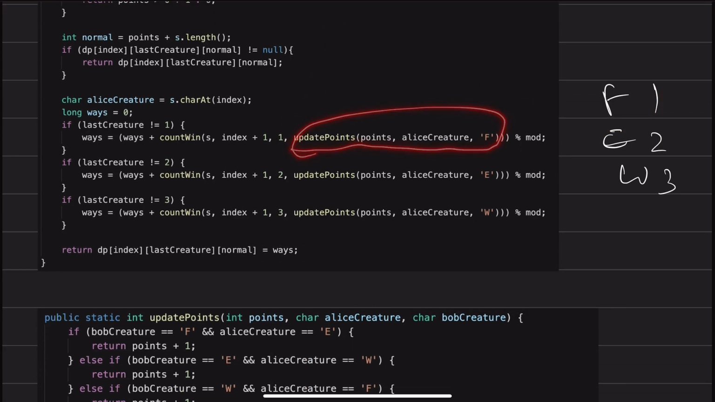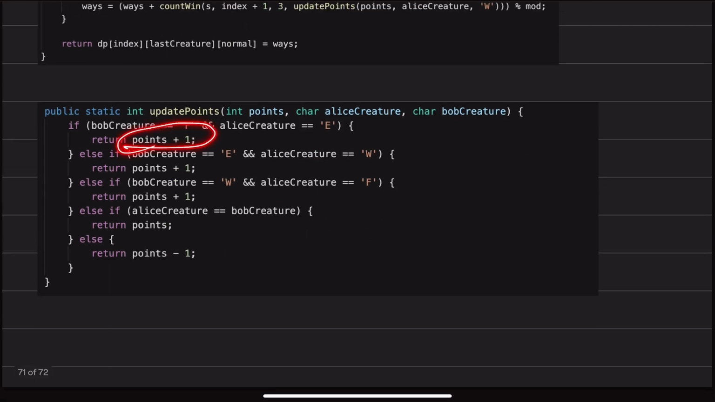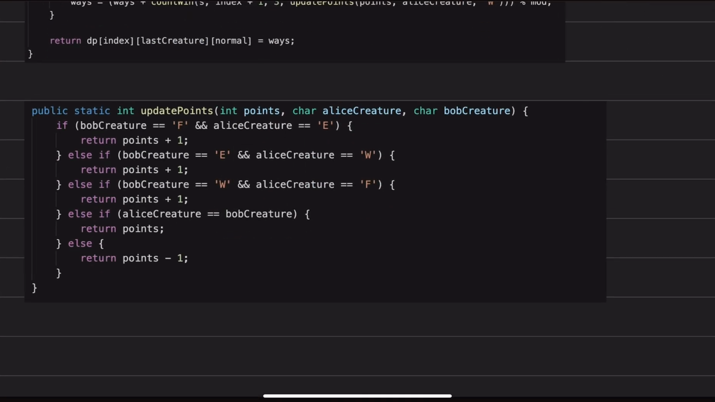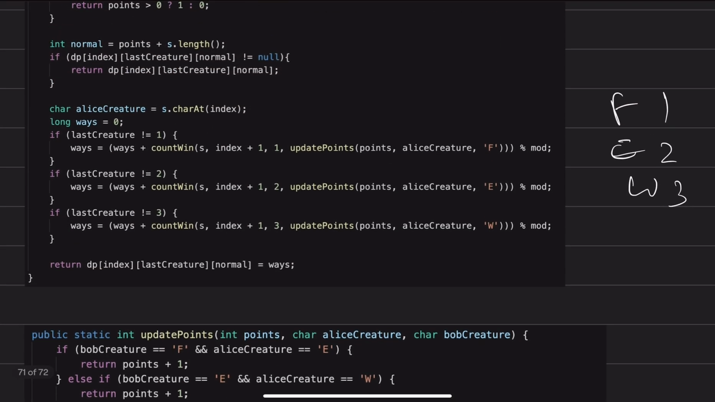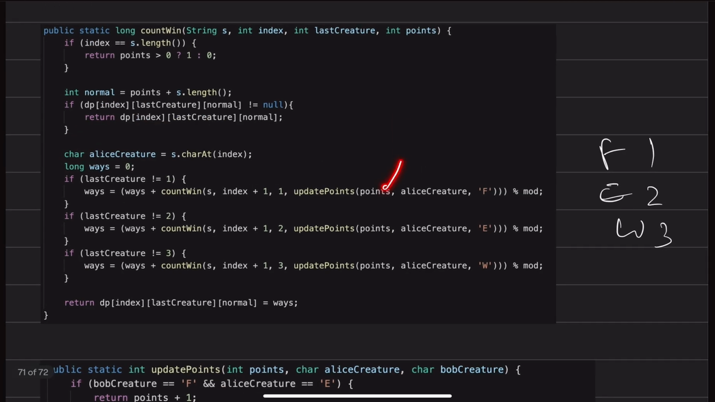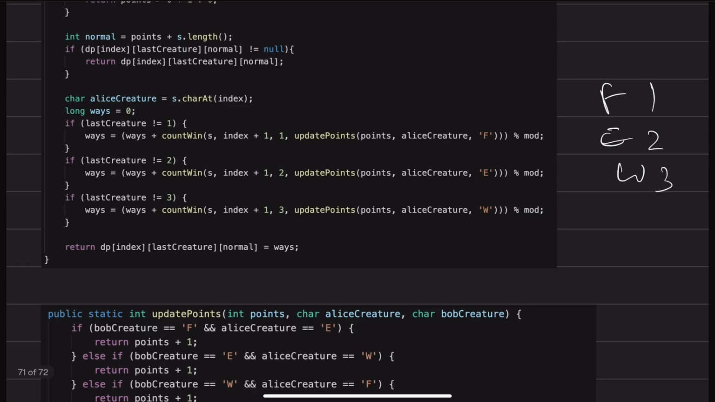Then I am just updating my points. This update points function is doing nothing but the same thing which is given as rules over here. Whatever cases I'll be having a win, I'm just doing a +1 in them, or if it's a draw, I'm just adding 0. I'm not adding anything in that case, and if I'm losing, I'm just adding a -1. That's how I'm updating my points, and these updated points I'll be passing down in my DP call. Similarly, as I made this choice, I can make the choice of E.